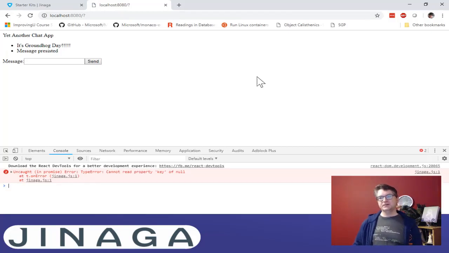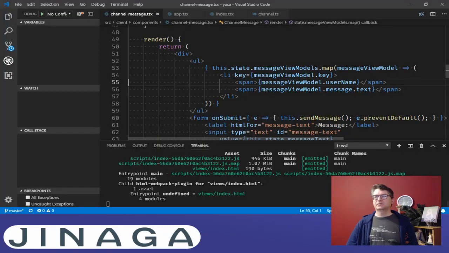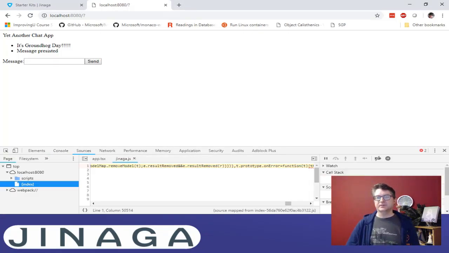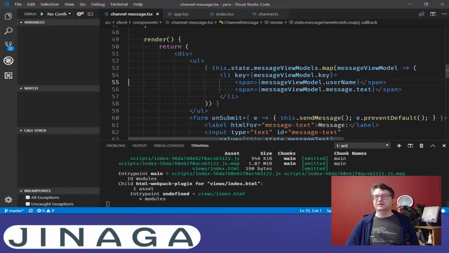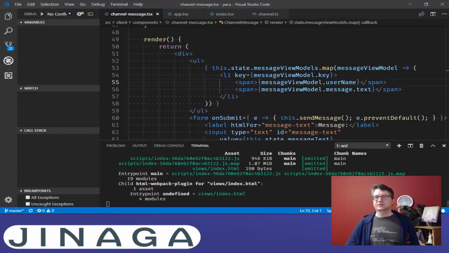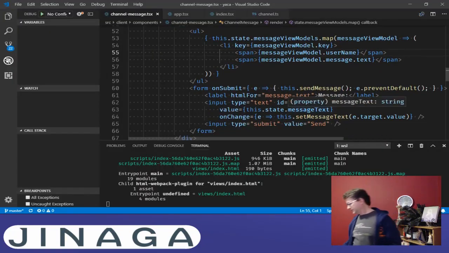Cannot read property key of null. All right. Why are we having trouble with this? Yeah, it is not giving us any help either. This is just the minified Jinaga code. So, interesting.